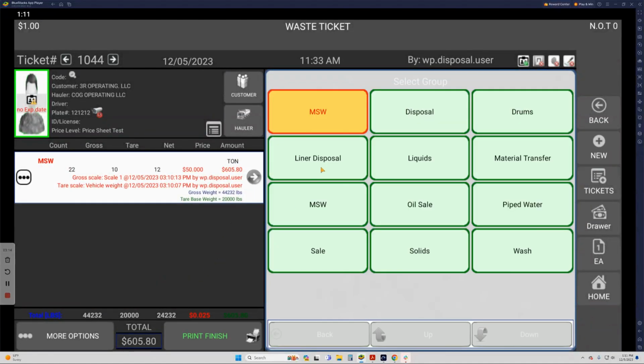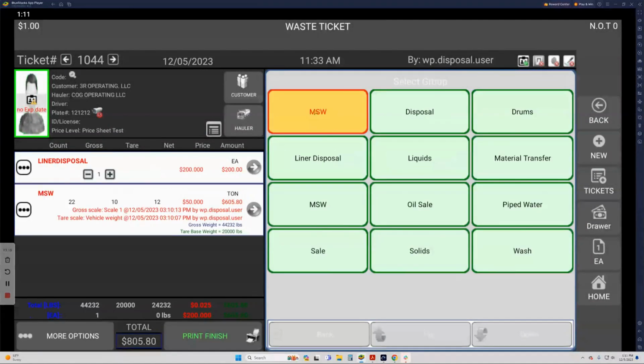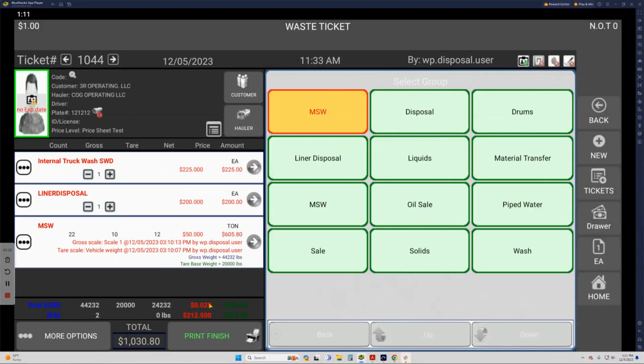Now if we were going to do a liner disposal, we could click that. If we were going to do a wash, we would do that. And so you can continue to add to this transaction on your mobile phone or tablet. Again, this is really creating the invoice, but these prices would more than likely be hidden at that level. But we could include plus or minus if we needed to increase the count on any of these predetermined items.